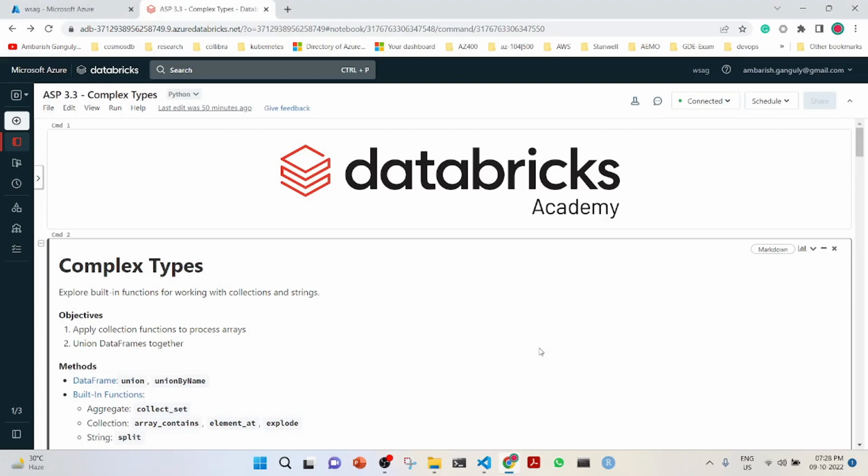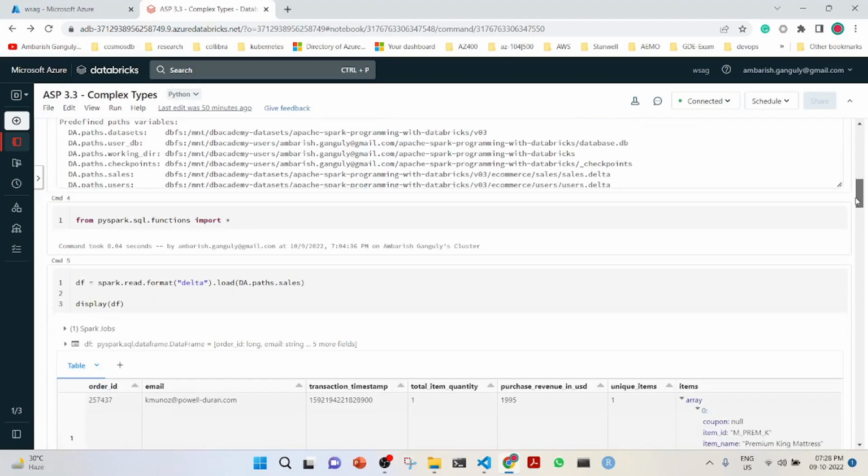Hi, this lecture is about complex types. The objectives are that we will apply collection functions to process arrays and we'll union data frames together. So let's jump in and see what we have in store.